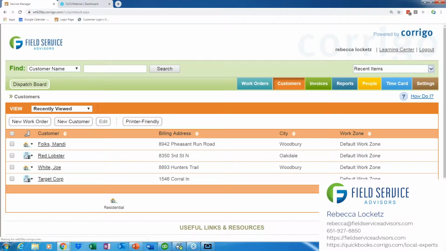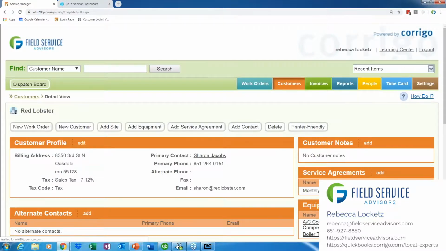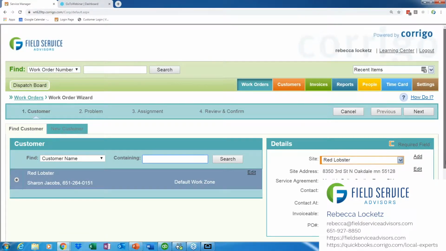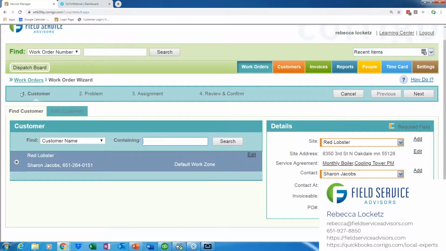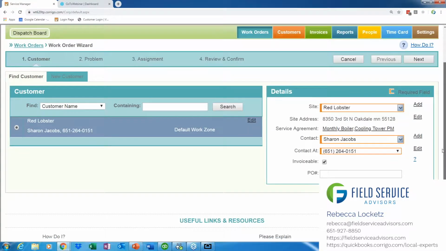So I'm going to start with Red Lobster here, and I'm just going to say new work order, and it's going to pull right into the first step of the work order wizard. So there's step 1, the customer. Step 2, we're going to assign what we're doing, and then we're going to pick the time and the day, and then we're going to confirm it, and then the work order will be finished. So this should only take us a few moments.